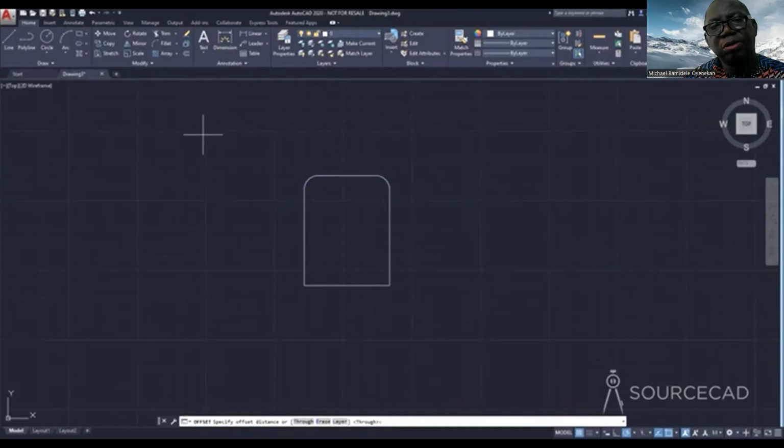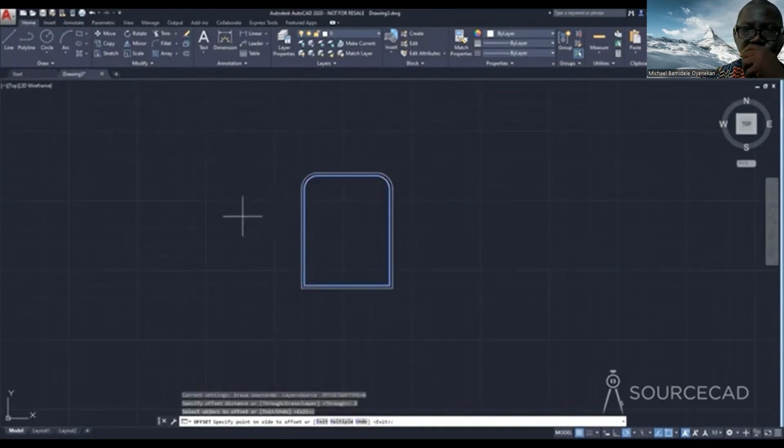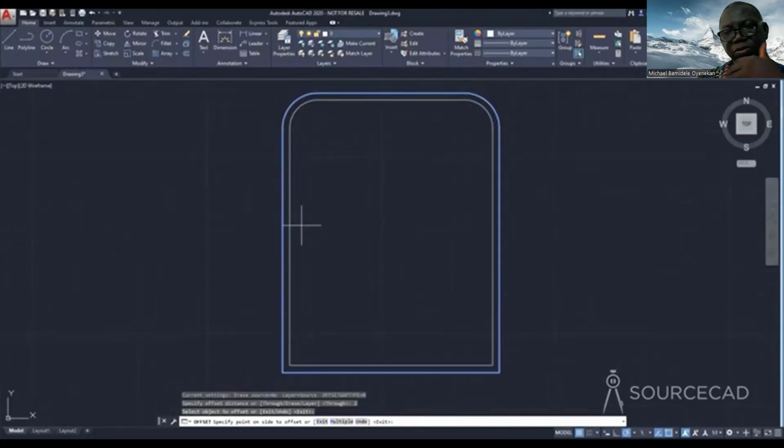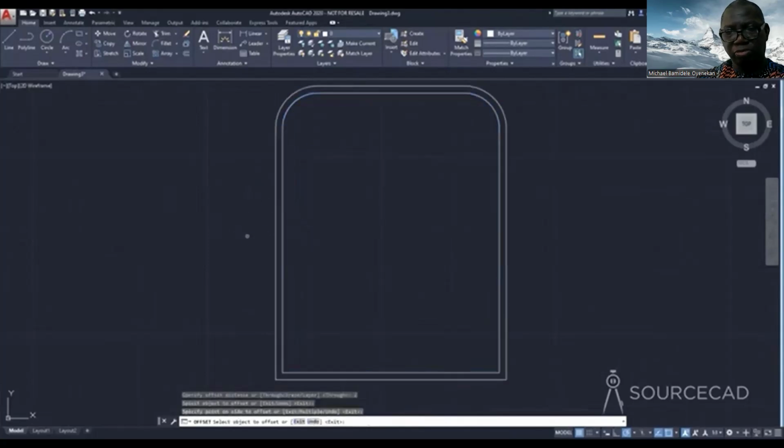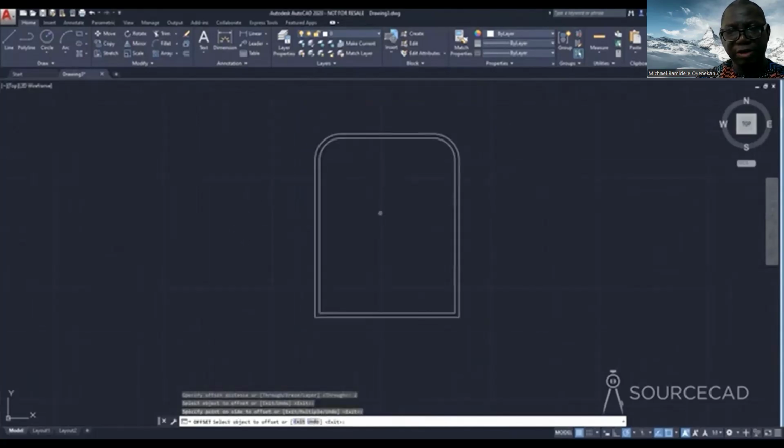I'll type in an offset distance of, let's say, 5, and enter. The offset can be outside, and it can be inside. Now I'll select this boundary and I'll move it outwards. So if I click inside, it will make an offset copy just inside. If I move outside, it will make the offset copy outside.